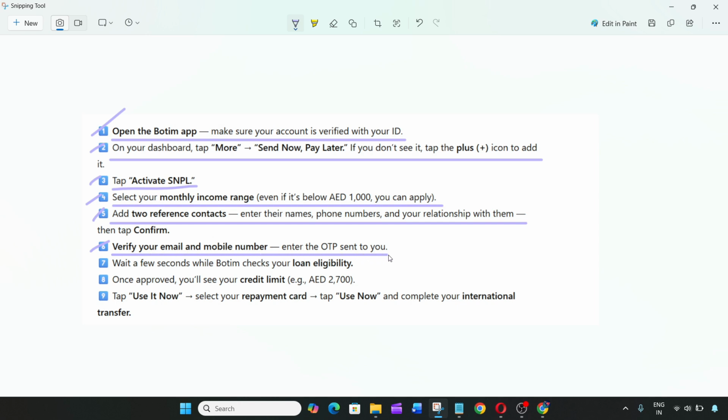6. Verify your email and mobile number. Enter the OTP sent to you. 7. Wait a few seconds while Botim checks your loan eligibility. 8. Once approved, you'll see your credit limit. For example, AED 2700.